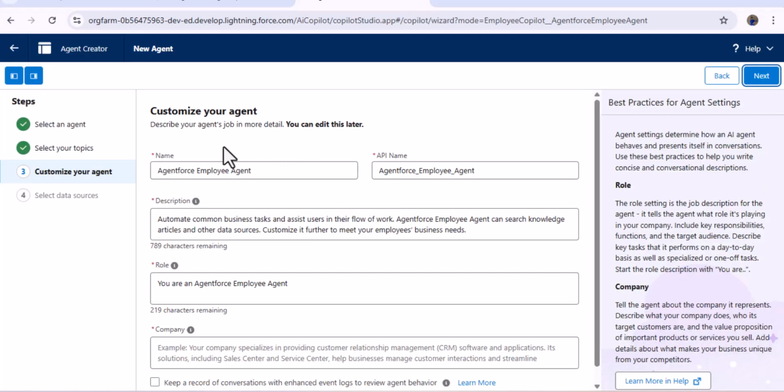Now here we need to customize our agent. So in the name, I am providing Order Agent.